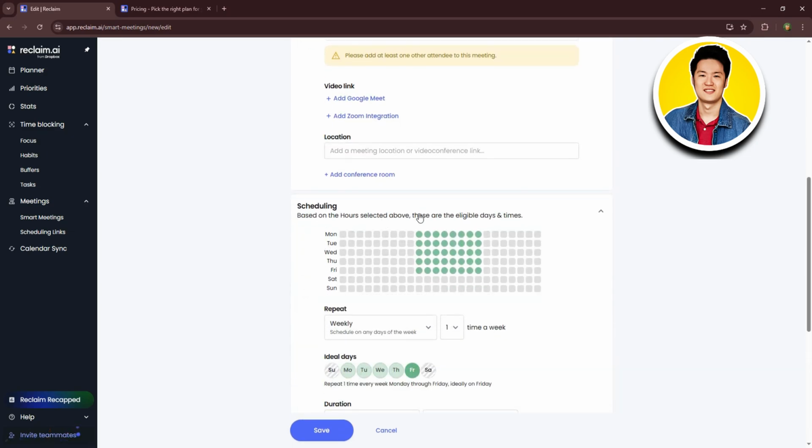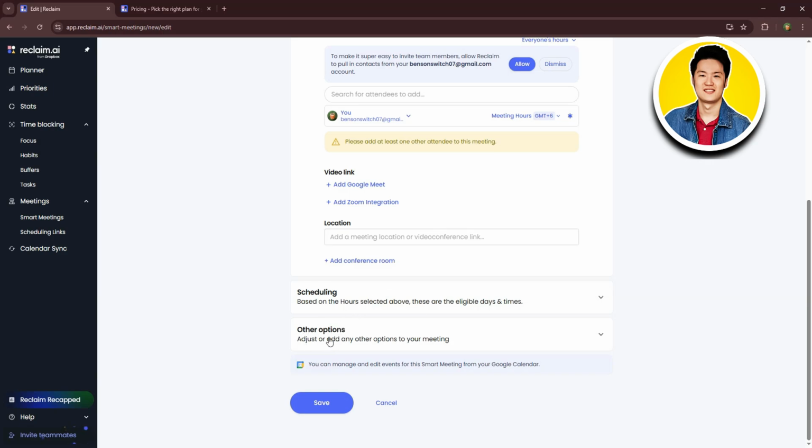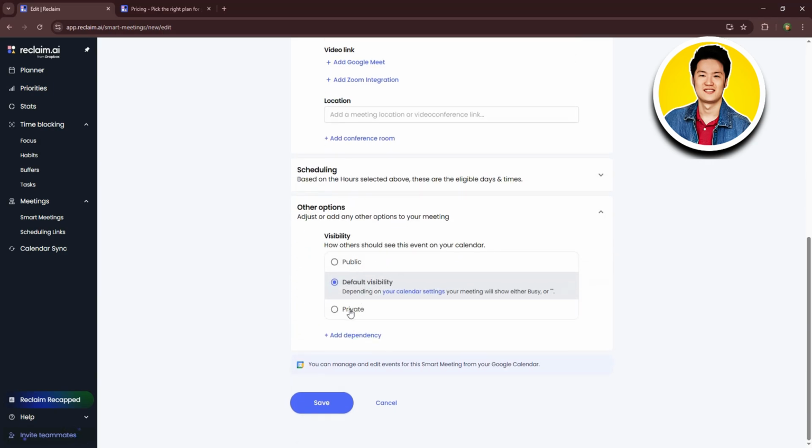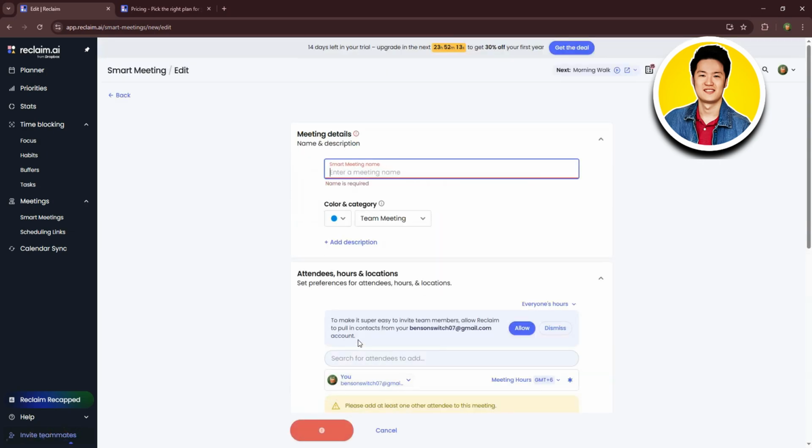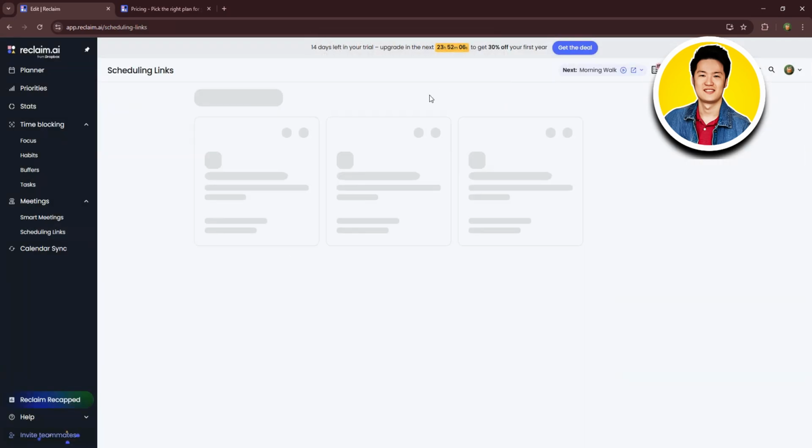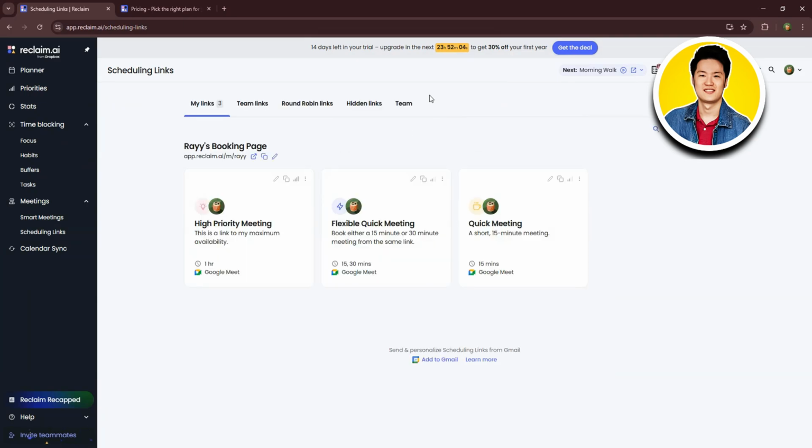And for scheduling, you'll be shown the eligible days and times. Then set the visibility for your meeting. Once it's done, click on Save on the bottom. Then we have scheduling links. If we head over to scheduling links, you'll be taken to this page right here.